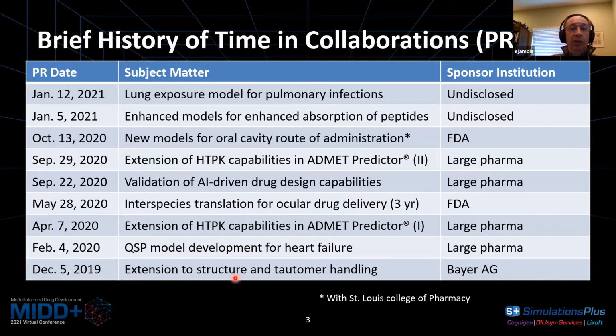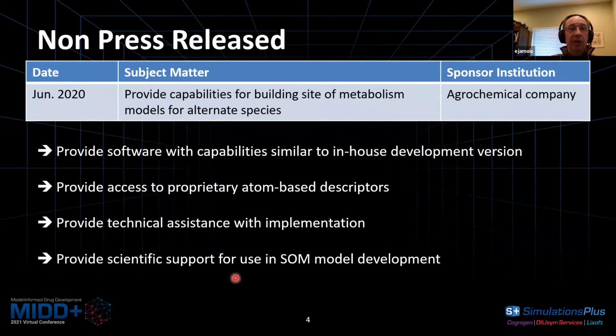Most recently, working around expanding our capabilities for structure handling and polymer handling more specifically. So you see that there's again quite a bit of diversity of the type of engagements that we do. Some are not press released.